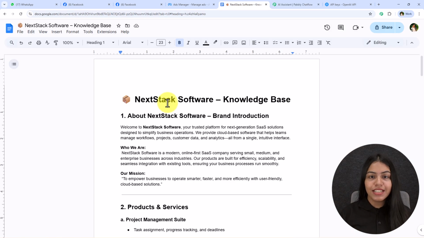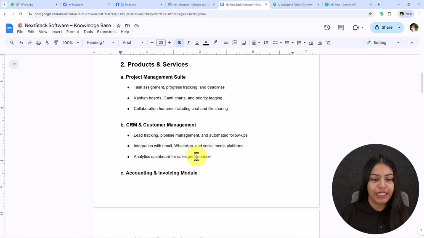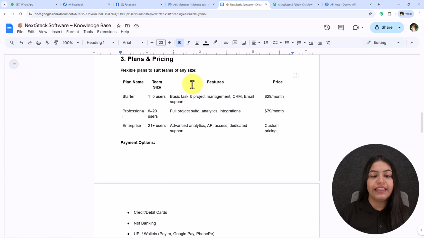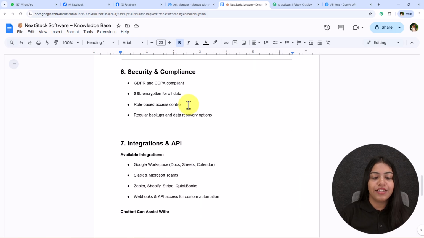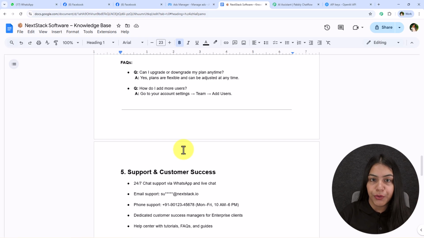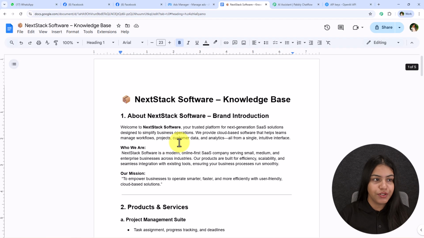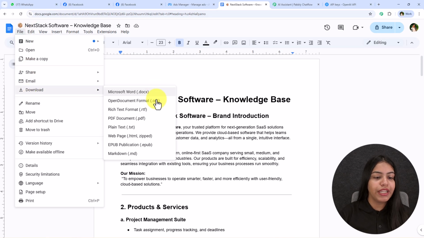How you can create this? You have to open a blank Google document and add the knowledge unique to your business in that Google document, like I have added. Make sure you add the correct knowledge, plans, pricing, the onboarding setup and the rest of the details which is according to your own business. Add it into a Google Doc, go in this file, download this in TXT or PDF format.